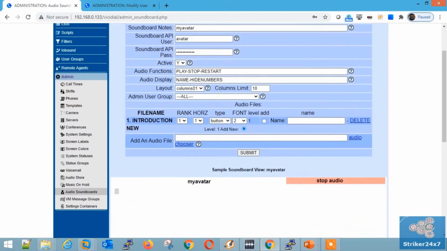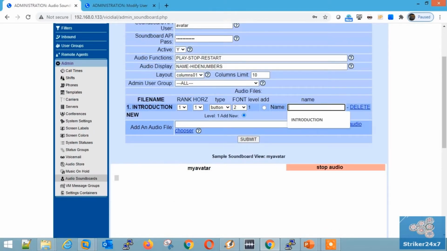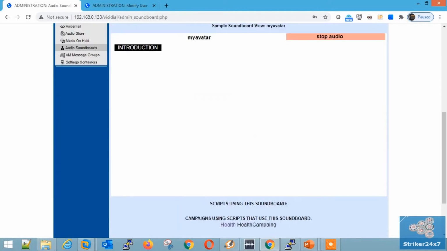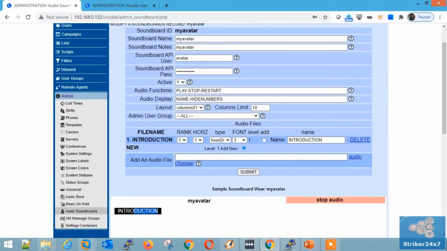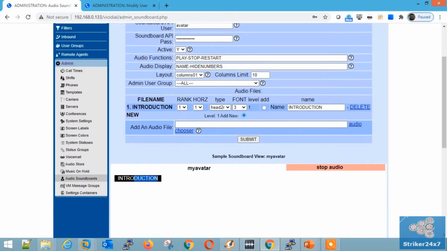Submit. Now this is my menu, so I need to rename it again. Click on the introduction, select this radio button, then change this type to header and the size of this particular word, submit. Now we can see the topic. So under the topic, I need to add the audio files.